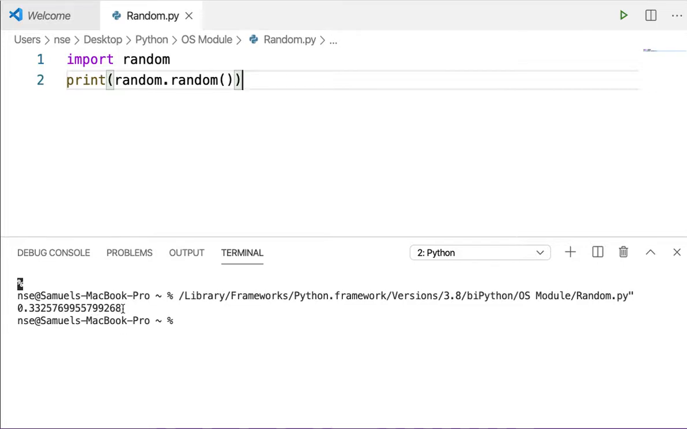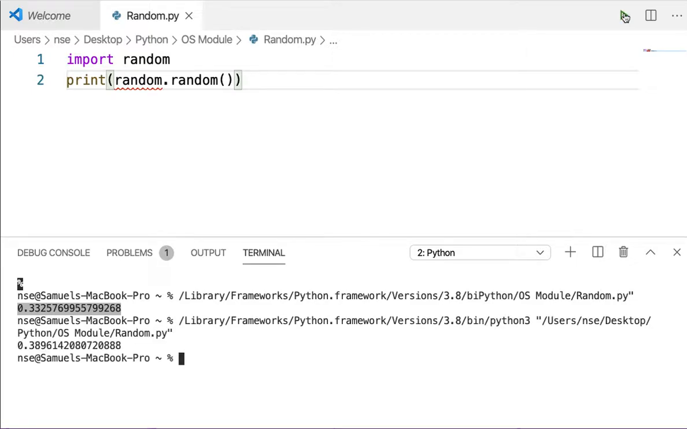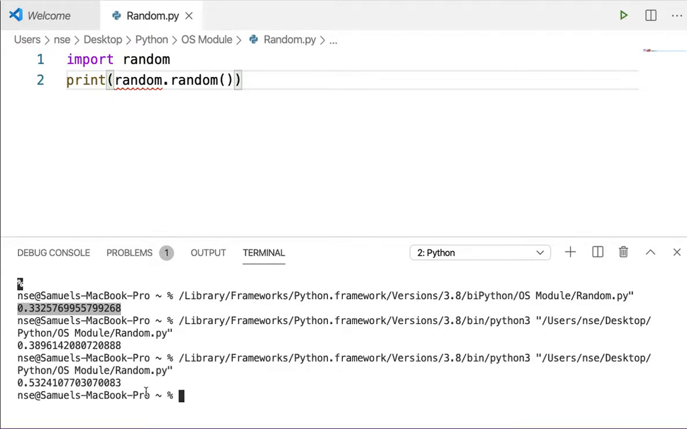So every time I execute, I'll be getting some floating point values between the range 0 and 1, and I just want to make sure that 1 is not included. Let me execute it again. Every time I execute, I'll be getting some random values between the range of 0 and 1.